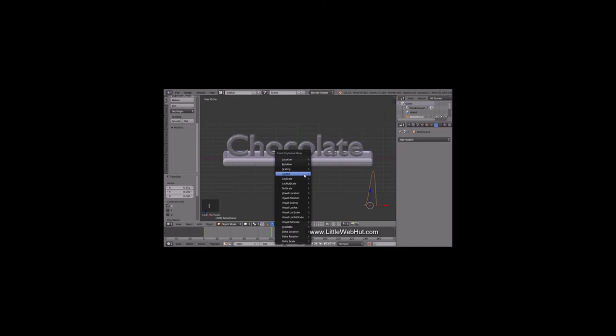Now if I move the time cursor, you can see that there is a yellow line at frame 1, which means that a keyframe has been set for that frame. Next, set the frame number to 100. Then drag the curve to the right until the text is completely visible and the last letter is not deformed. Then press I and select Location again. This will set a keyframe at frame 100. Now if I set the frame number to 1 and press the play button, you can see the animation.